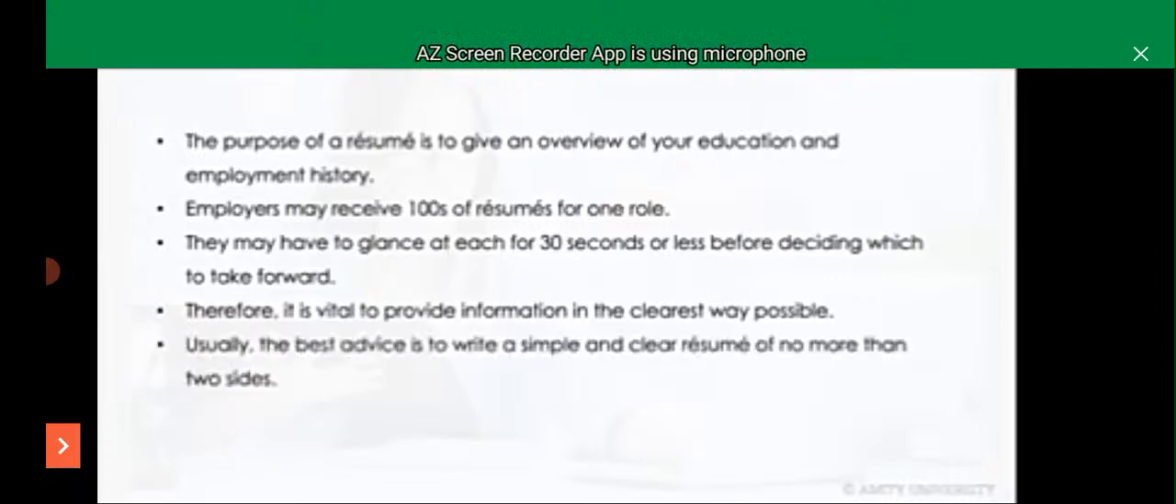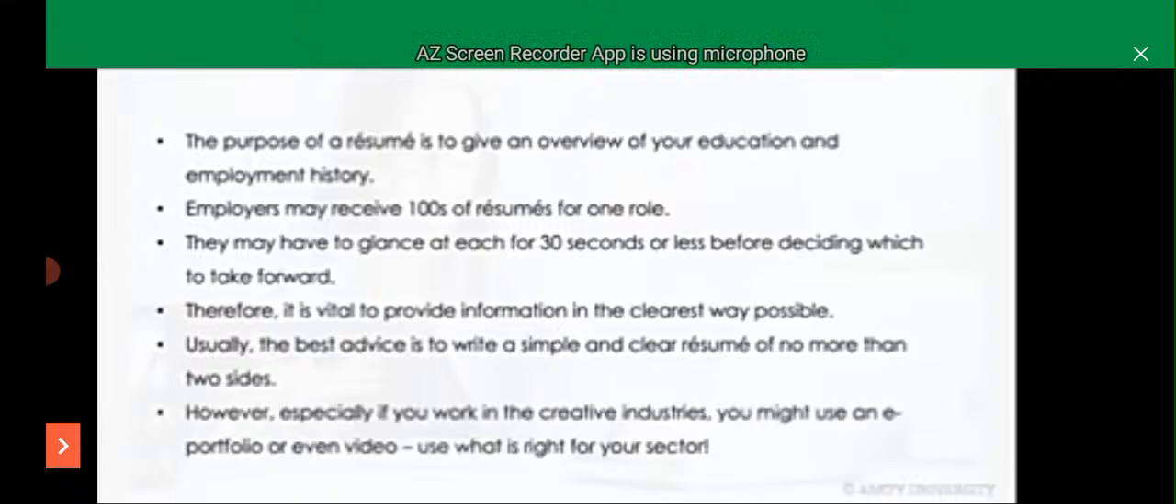So the best advice usually is to write a simple and clear resume of no more than 2 sides, because again, people are not going to have time to glance through it. So it's an overview of what you've done in the clearest and most broken down way possible.